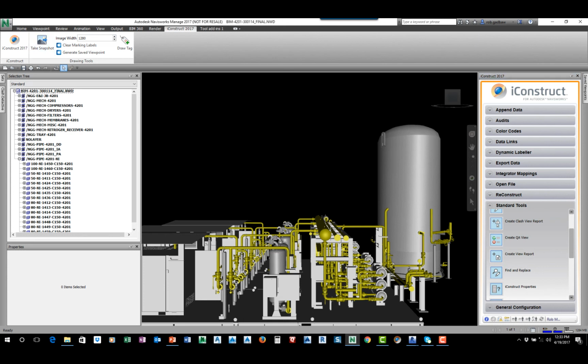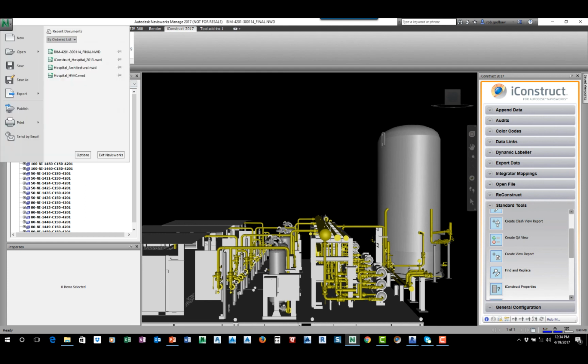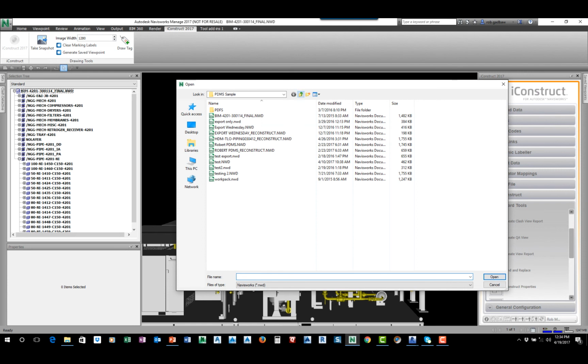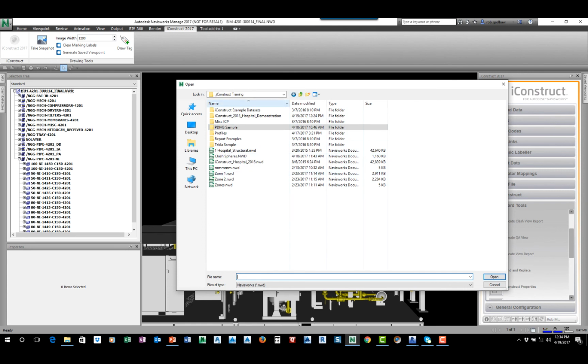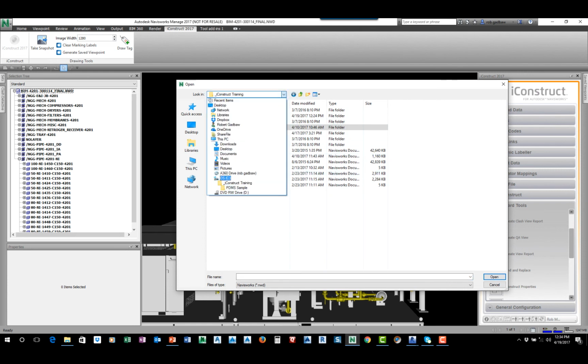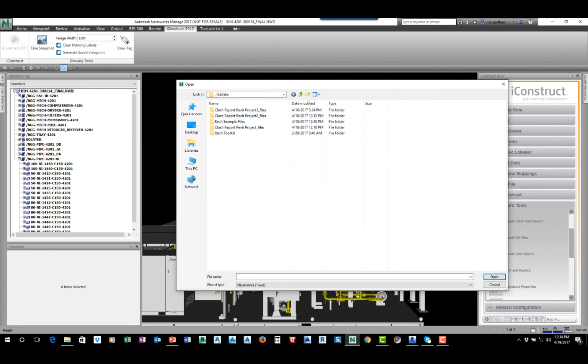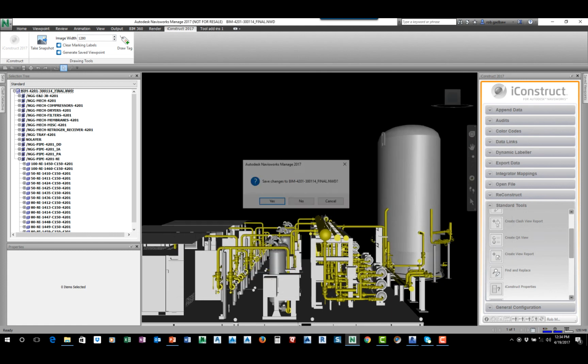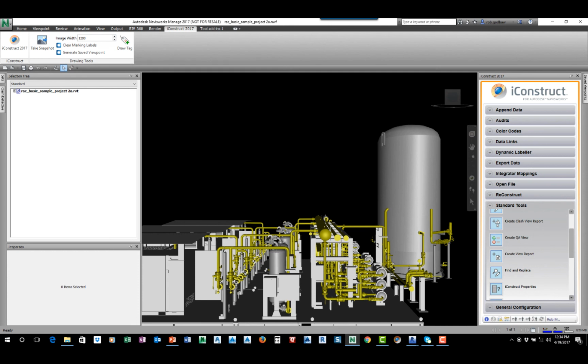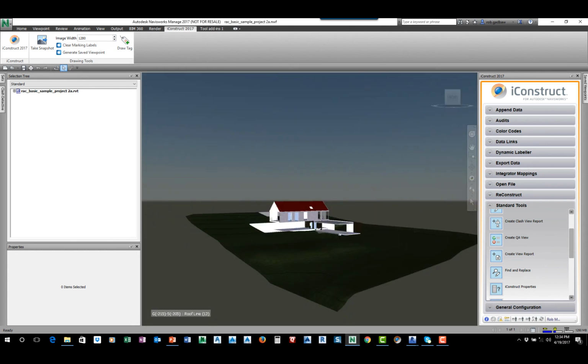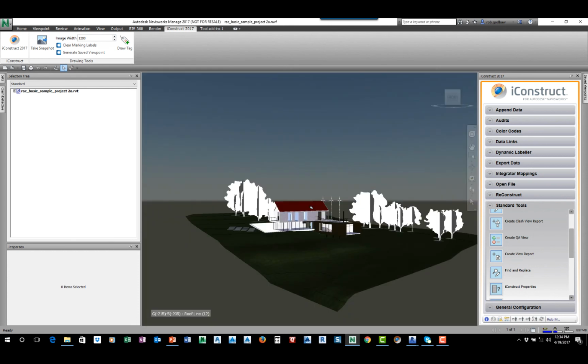Now I want to look at exporting a model out as a DWG. So let's see if I've got that. Let's go in and open here. Let's go back. Let's see if I've got that Revit model I had a moment ago. NWF here. All right, so we can create DWGs and IFC files out of Navisworks.